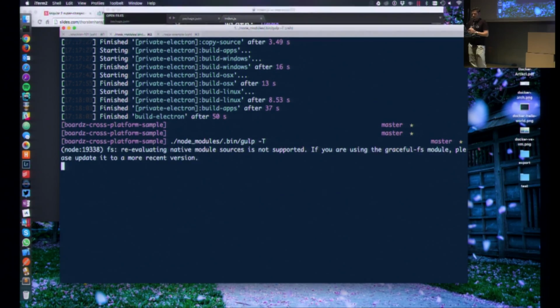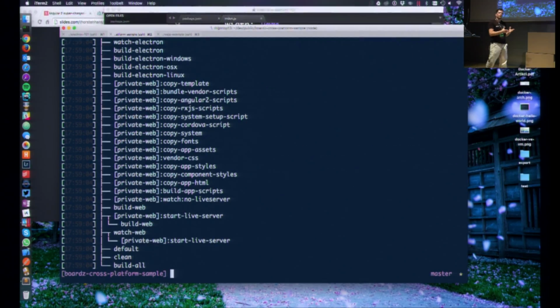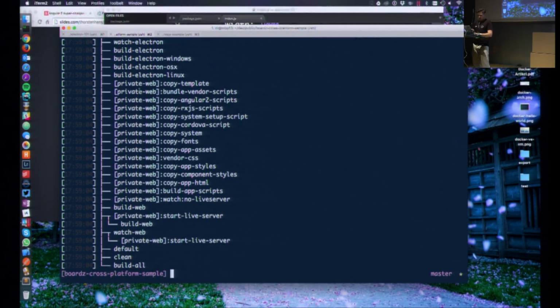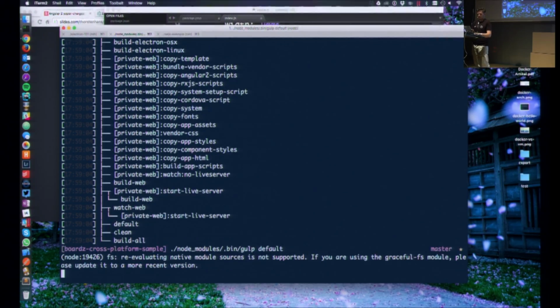So what we have right here is an application for managing board games. And instead of executing Electron and providing the path, we used gulp to package everything. And package everything means package our Angular 2 app for the web, for the mobile, and for the desktop platforms. So let's start the default task. Don't know what it's actually doing.